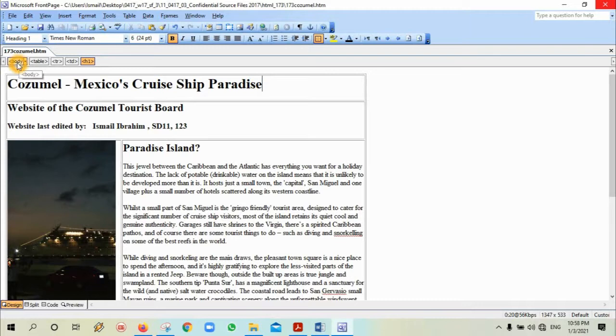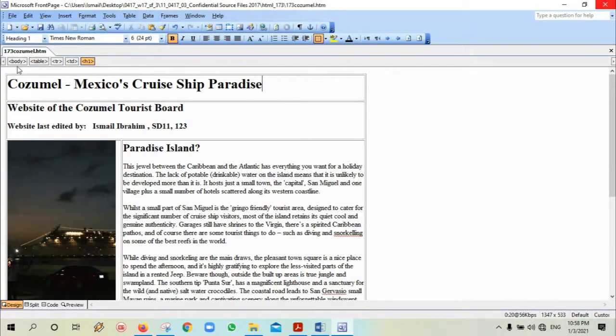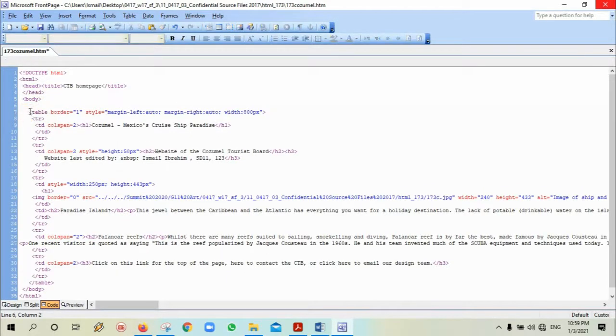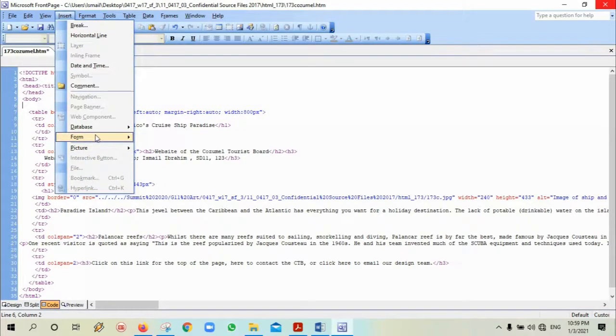So I can just click on body. Sorry, I selected the body. Let's go to the coding. So I select the right place between body and table. Okay, as you see here, body, and here is table. It doesn't matter if I added a space, but it should be here. So go to insert, scroll down, insert bookmark.